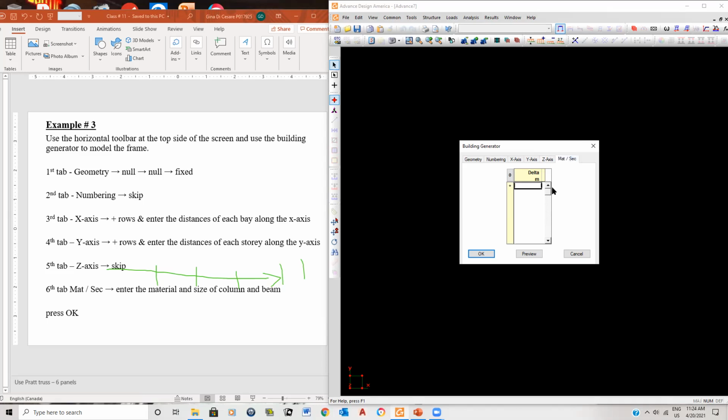Materials and sections. Now, what you're going to do for materials and sections is, first of all, tell it whether it's steel or wood. You're going to tell it that it's a concrete project. It's not timber, it's not aluminum. Don't worry about the thickness of the plates. We don't have any, so it won't bother.